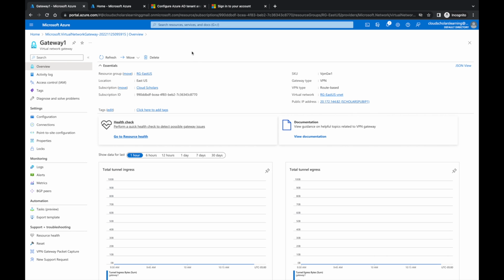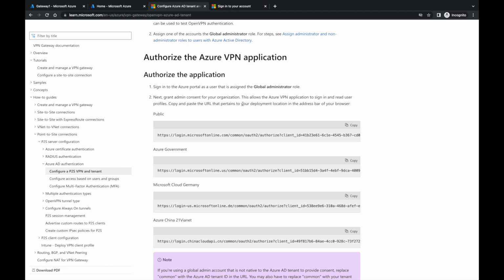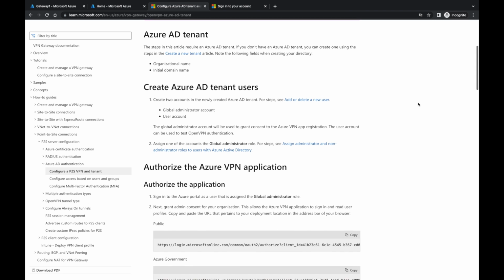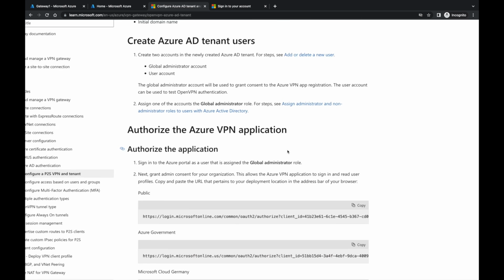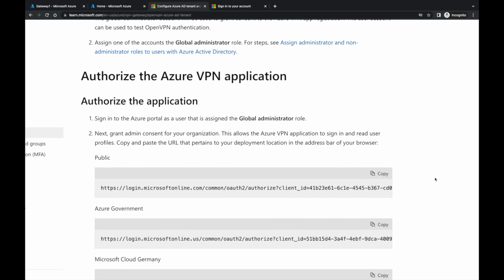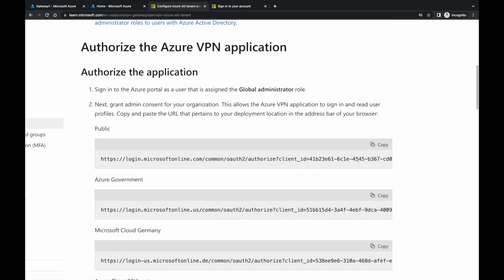So over here, if we go to this link, and I'm going to put this in the description, it talks about authorized Azure VPN applications. And it's assigned to Azure portal as a user that has global admin rights. And what you want to do is you want to take this URL here, you want to copy it, and then what you need to do is sign in with that specific username and password that has admin rights, and then give consent to your organization. So I'm going to go ahead and do that, and then I'll return to the video.